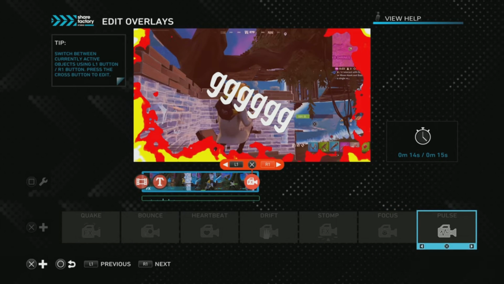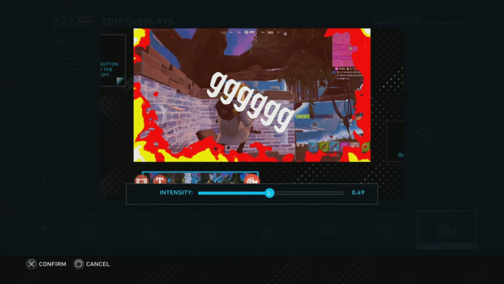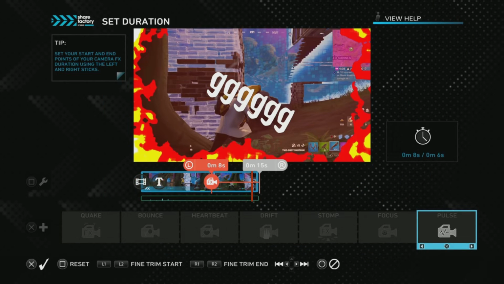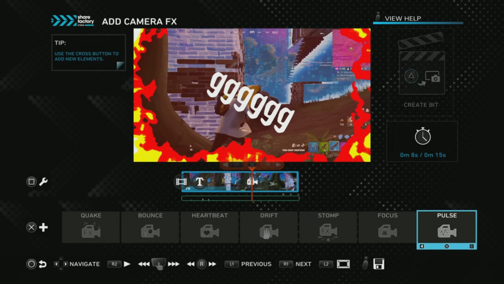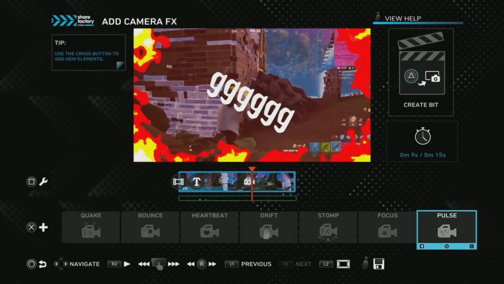On the camera, just to show you how that works so you can edit it, you can click on add in the pulse or focus or whatever you want, and then when you push the square button you can change the intensity and the duration of the camera effect, and you can also delete it as well and just change the settings to however you want it. Just play about. If you're not happy with it, then you can just adjust it as well.